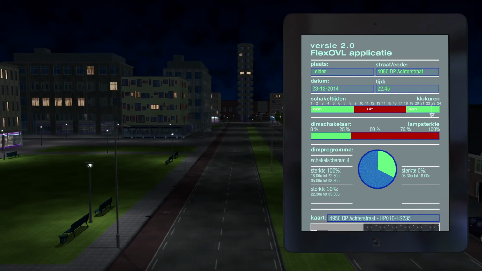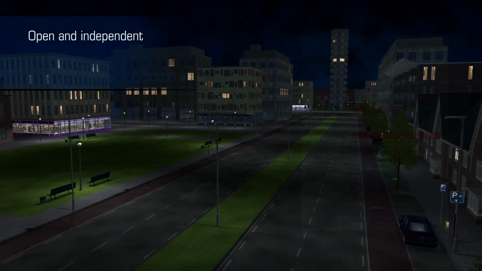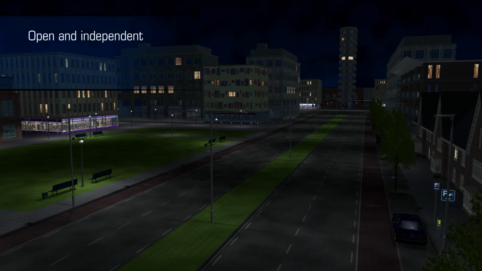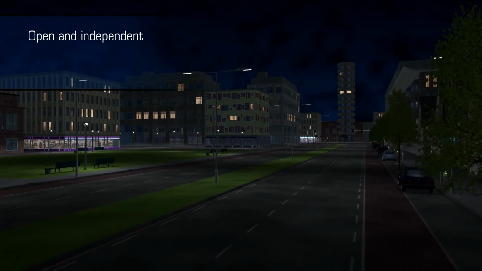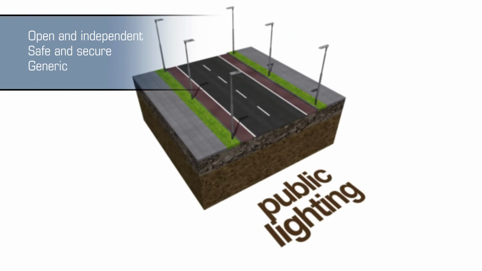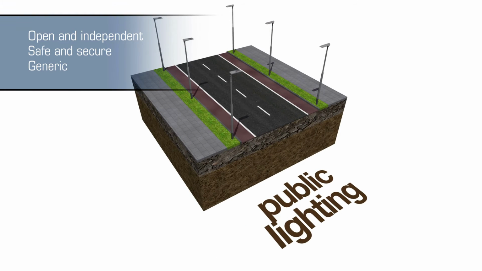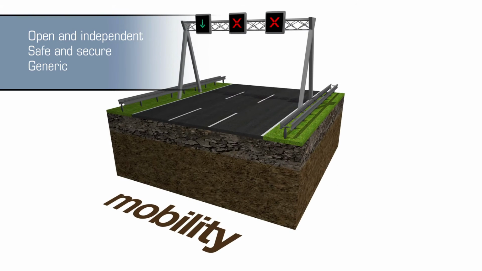The platform's most important characteristics are that it is open and independent because it uses open and market standards. This openness makes it possible for third parties to develop new and innovative applications. Moreover, the platform is very secure and ensures authorized access and management. Lastly, the platform is not only suitable for flexible switching of public lighting, it can also be deployed on a broader basis for other applications in public spaces.